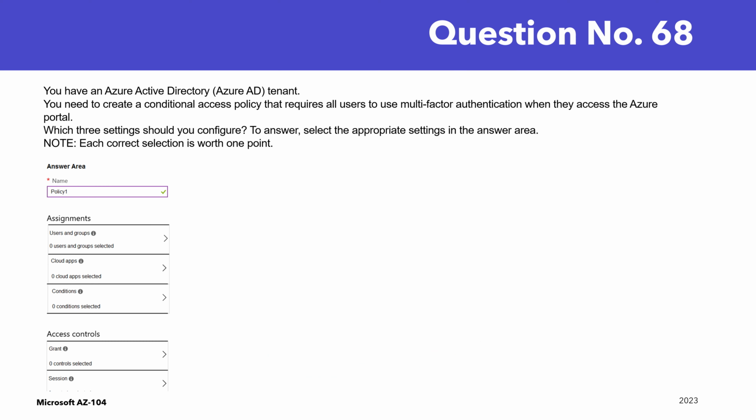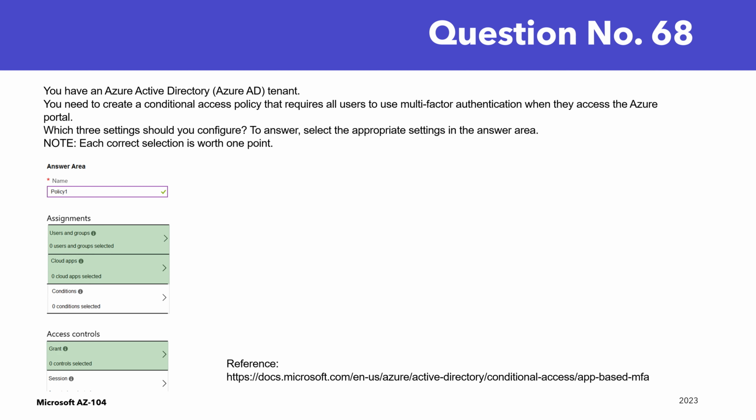You have an Azure Active Directory, Azure AD, tenant. You need to create a conditional access policy that requires all users to use multi-factor authentication when they access the Azure portal. Which 3 settings should you configure? To answer, select the appropriate settings in the answer area. Note: each correct selection is worth 1 point. Answer: Policy 1. Assignments.